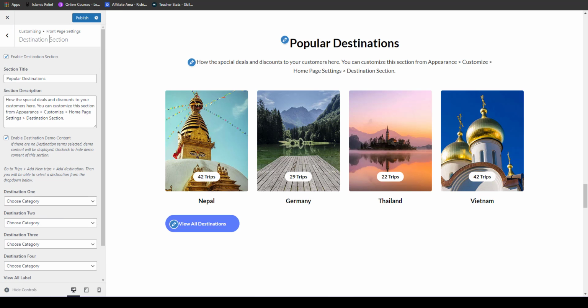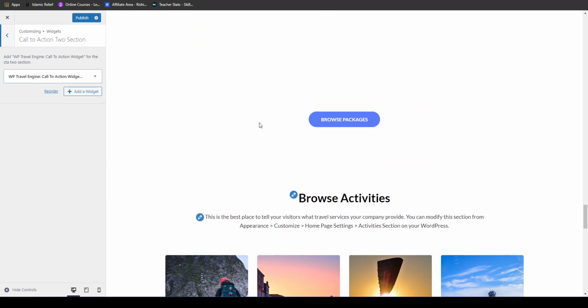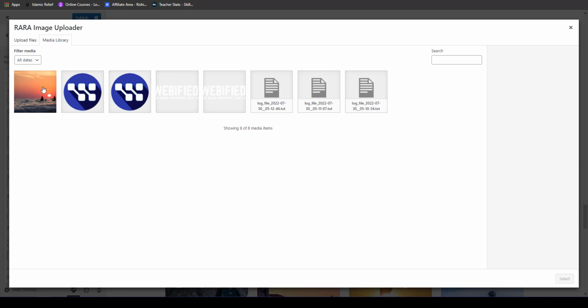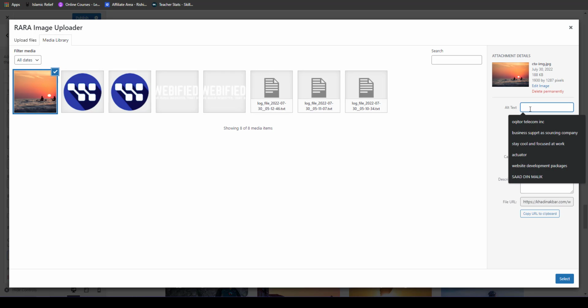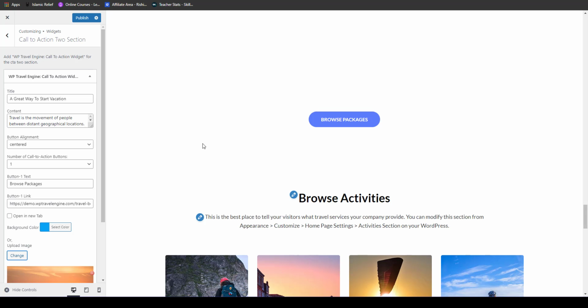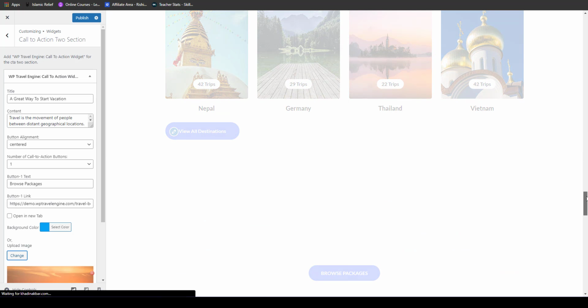And then the call to action section 2, again the same process. Click change, select the image from here because we have already uploaded it, and don't forget to add alt text. So add alt text to any image, or to all images, related to the image or related to the website, because it would help you rank on Google. Select it, and it would be added within a while.